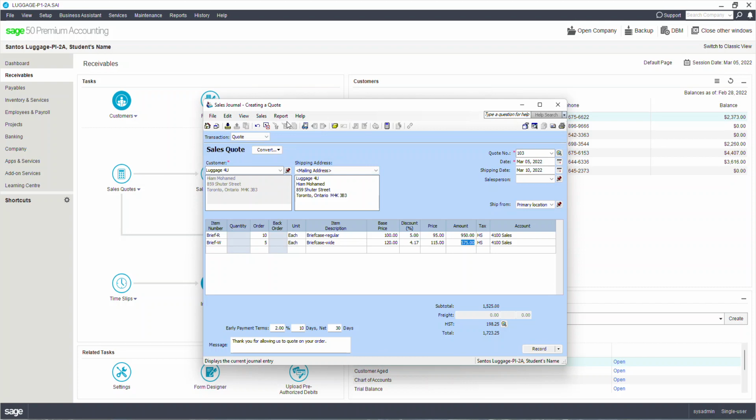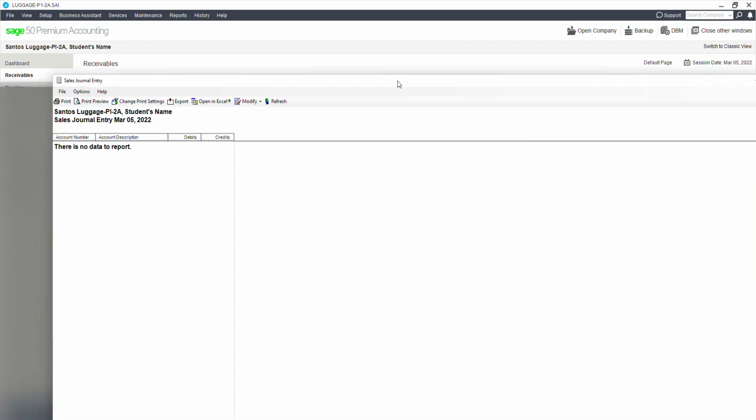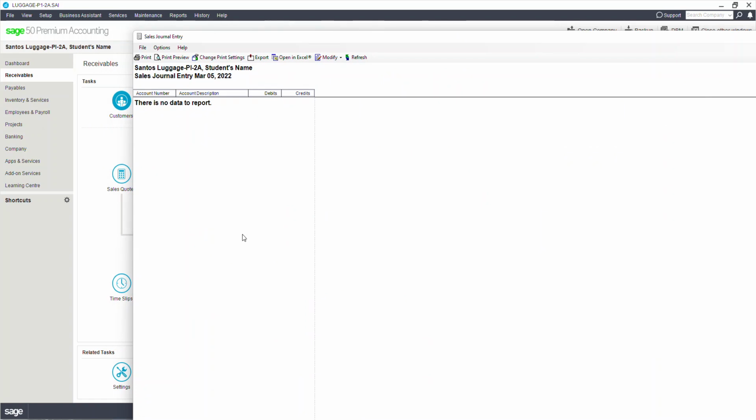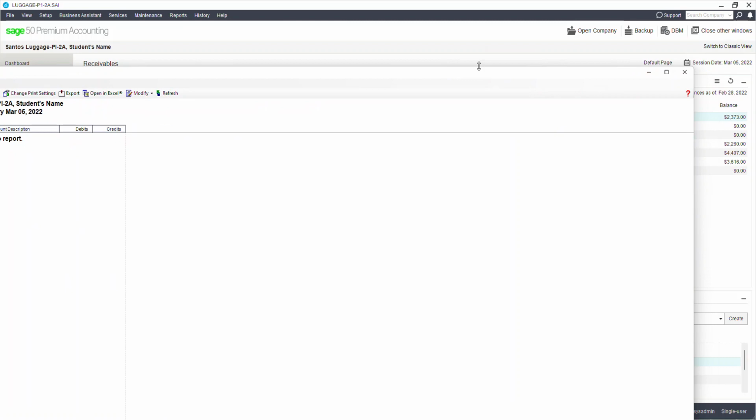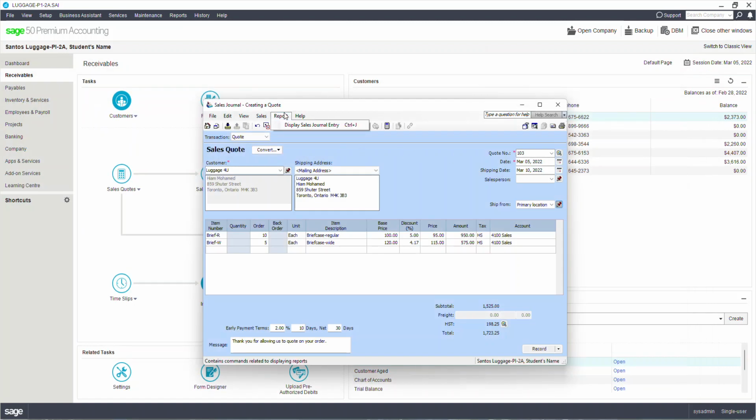Now if I do check the journal entry, there is no journal entry. Anytime we do a sales order, sales quote, there is no journal entry. So you can look at the journal entry. To see the journal entry, I'm going to show you guys again. Go into reports, display the entry, or you can do Control J. And then there's no entry, but the system will still record the transaction.